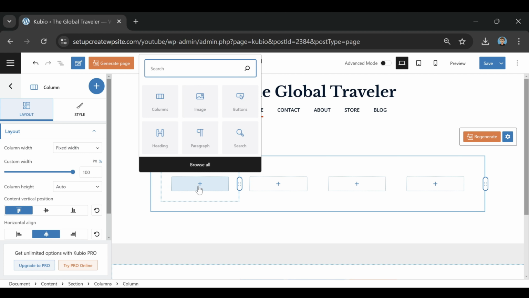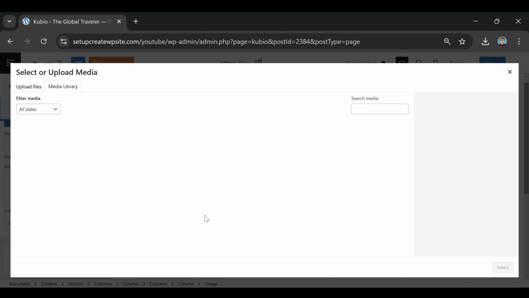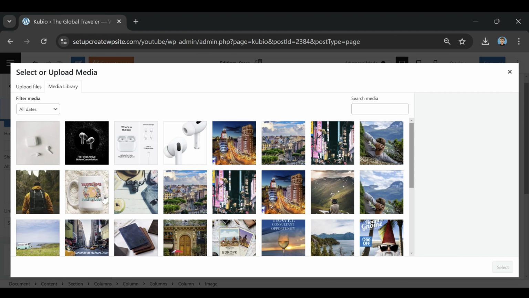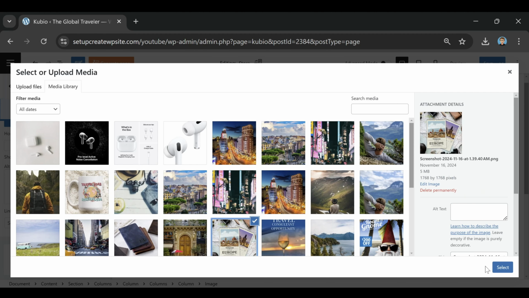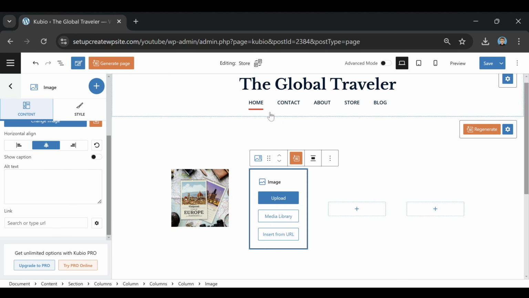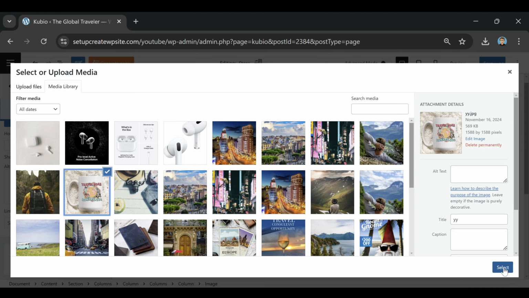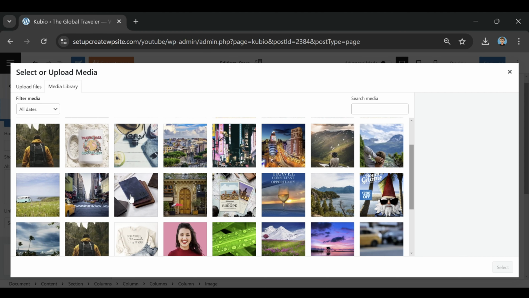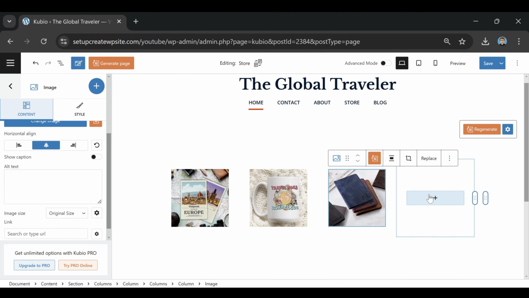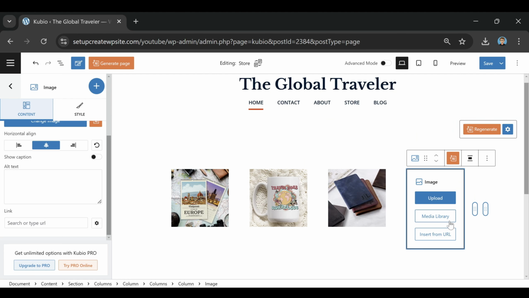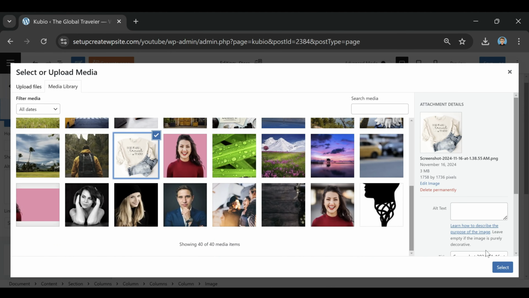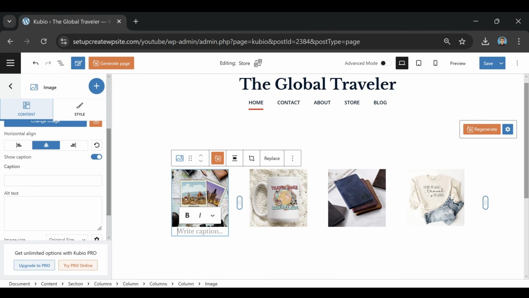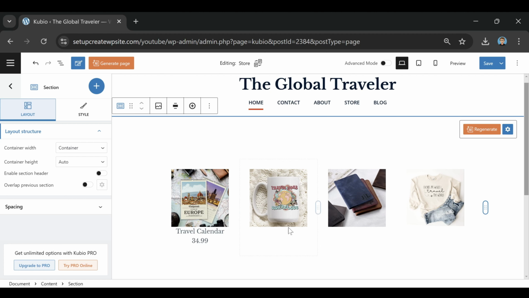So I'm just going to go and I'm going to click on image and I'm going to go to media library and I'm going to add this right here. Actually, I'm going to add this one first. Then I'm going to add this one. Then I'm going to add this one. Then I'm going to add this one right here. And then I'm just going to add in a caption right here. Keep that like that. So we got basically what the product is and then the price.